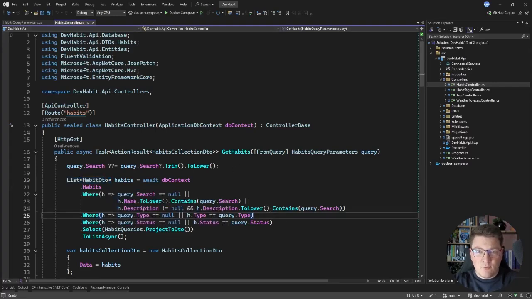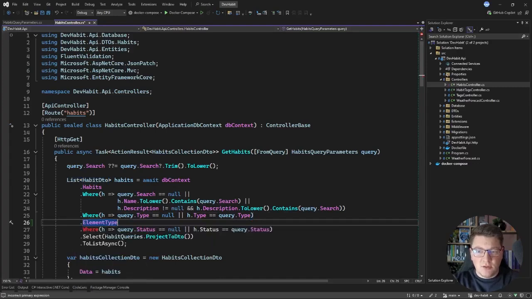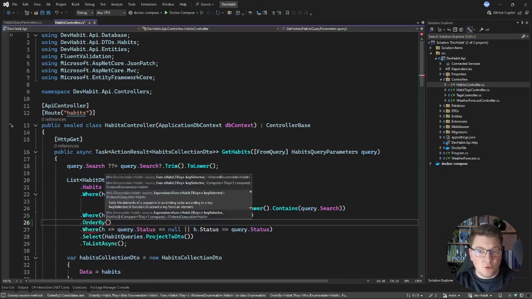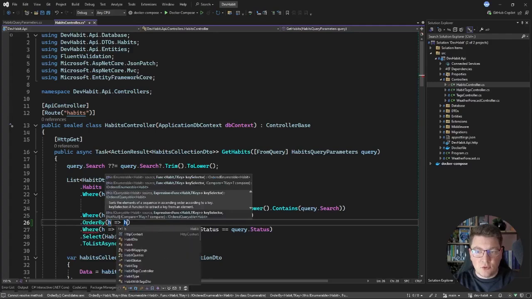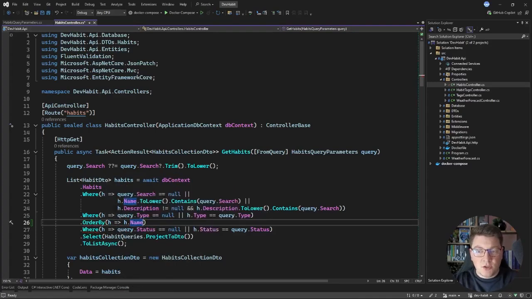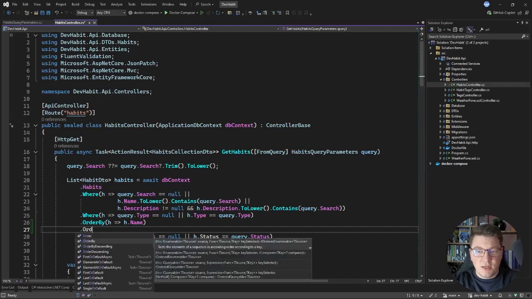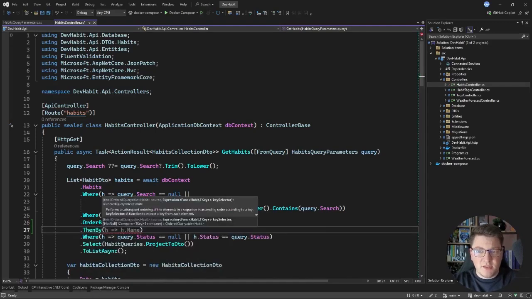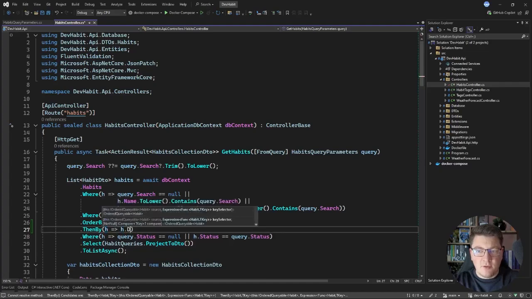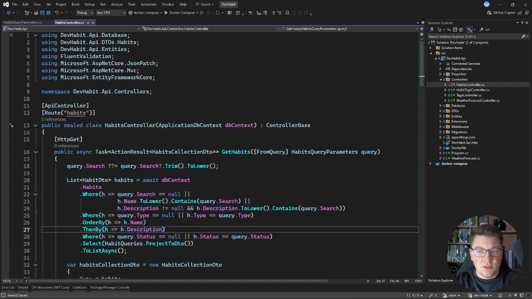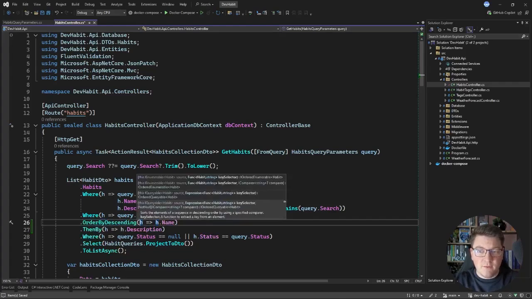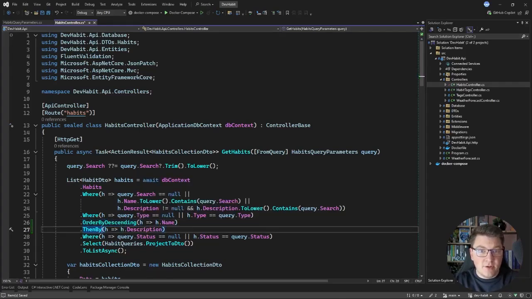So let's say I want to sort based on the name column. I can write an order by statement and sort based on the name. Now I can also sort by multiple columns, and if I want to do this, I can chain another call to the order by statement by saying then by, and for example, let's say I want to sort on the description. By default, this will be the ascending sort order, and if I want to update it, I can call order by descending or then by descending and so on.